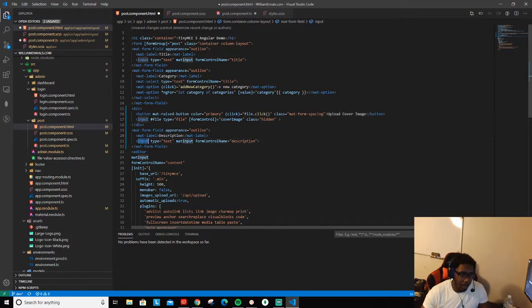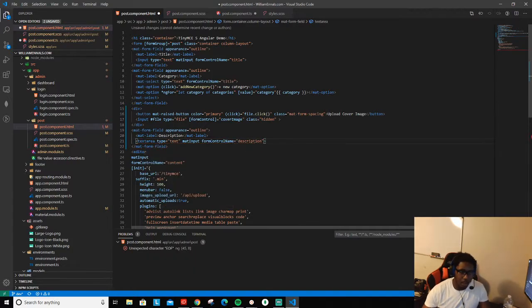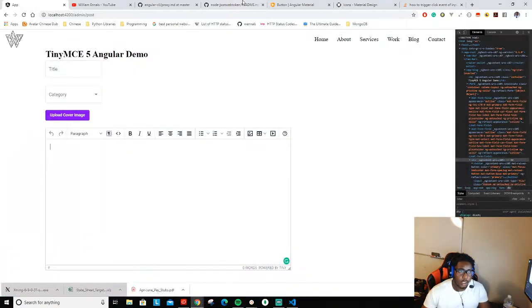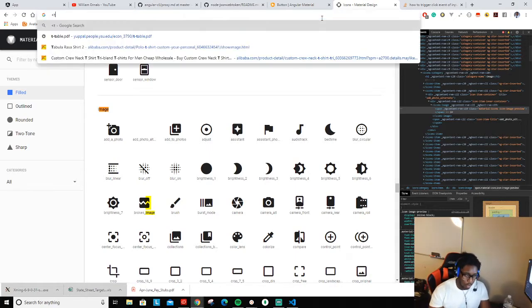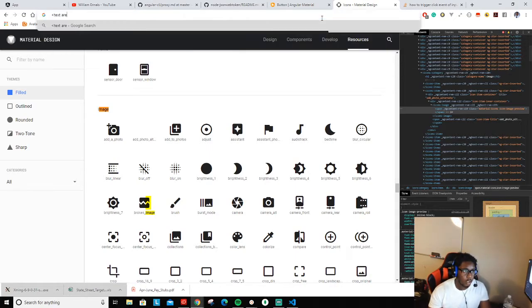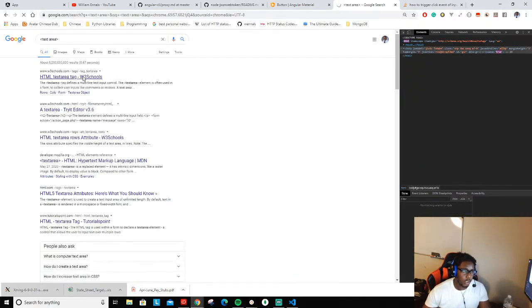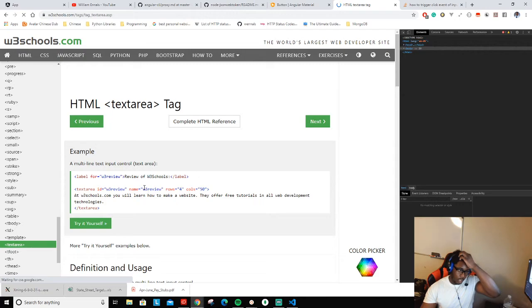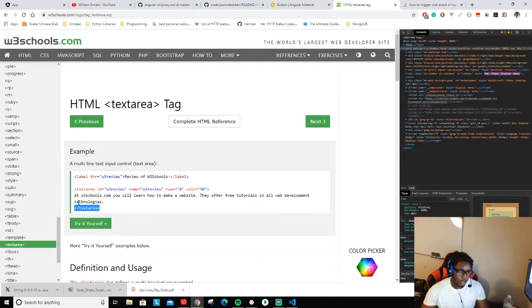And actually, I don't want this to be an input. I want this to be a text area, so we can see what we're doing. I've never used text area before. I'm trying to see if we have to do a close. I want to see if it's a self-closing tag, because the input is a self-closing tag, but text area is not.